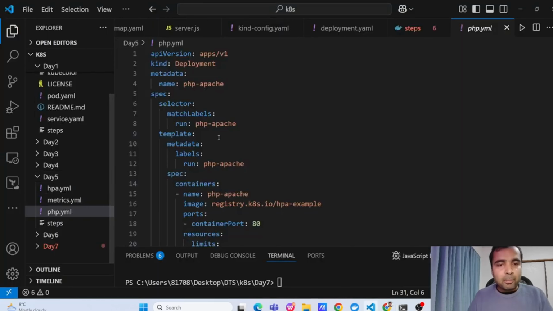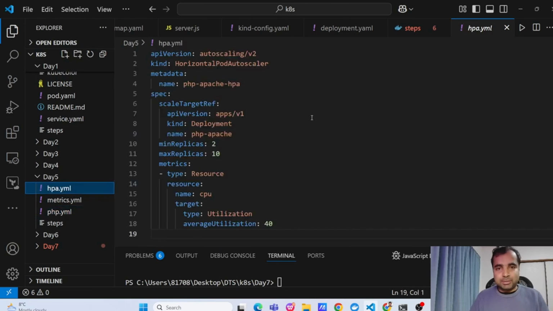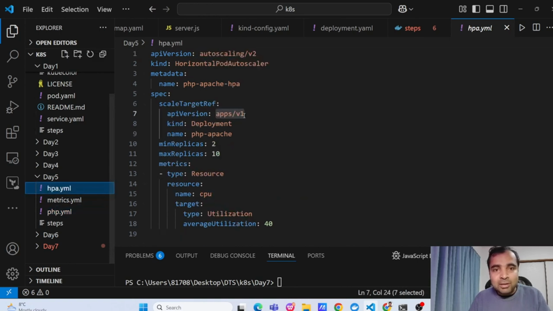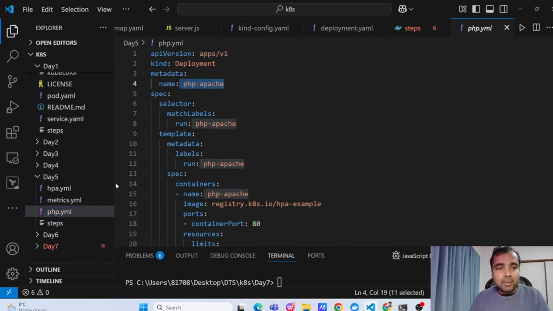Now, once your pod is deployed, I want to deploy the HPA. The kind of object is HorizontalPodAutoscaler, and its API version is autoscaling/v2. For the metadata name, you can give whatever you want. Here I have given php-apache-hpa, and in the specification we have defined the scale target reference. What was the API version of the deployment? apps/v1. If you go here, the target API reference is apps/v1. Kind is Deployment, and name is php-apache.